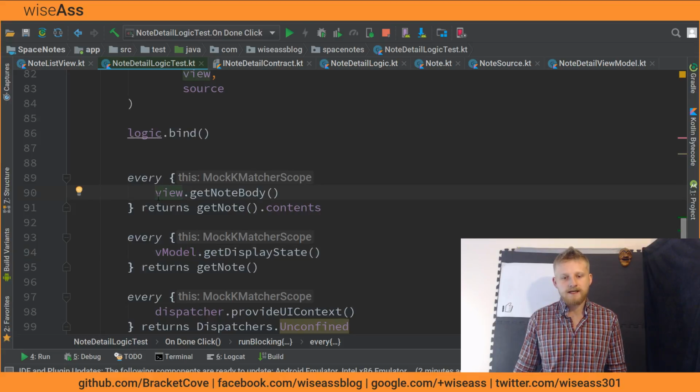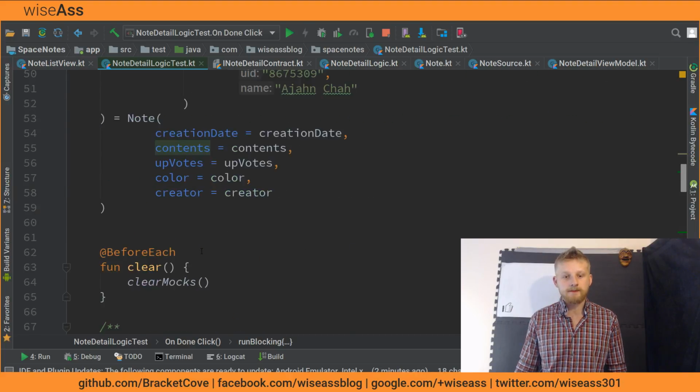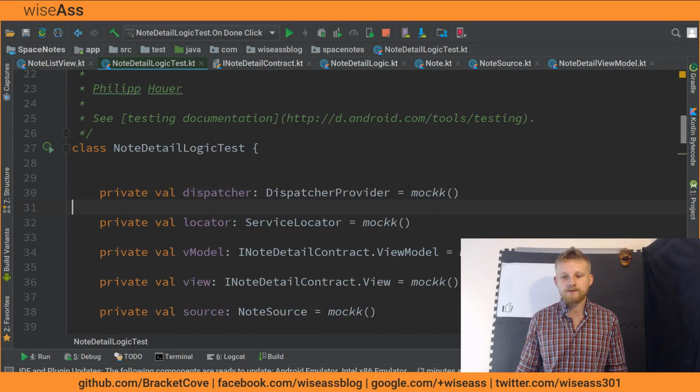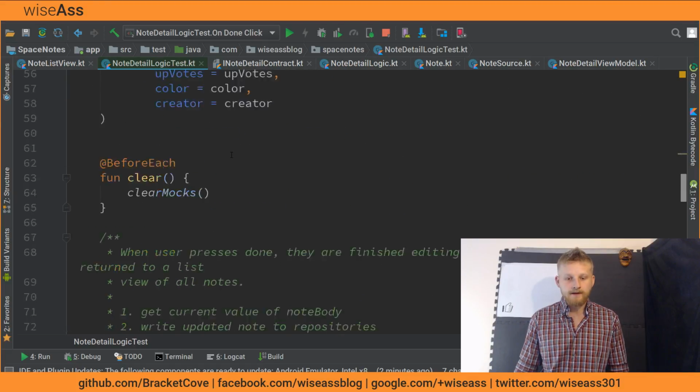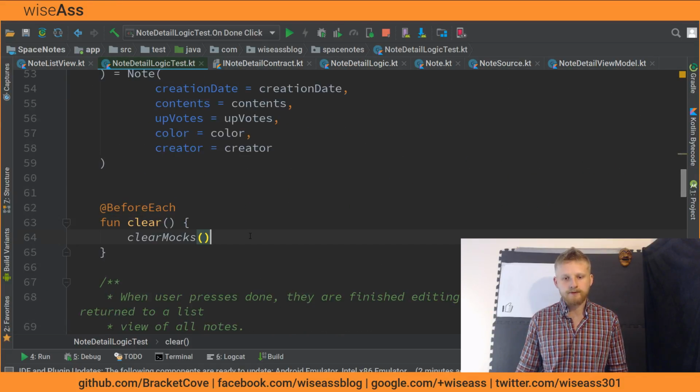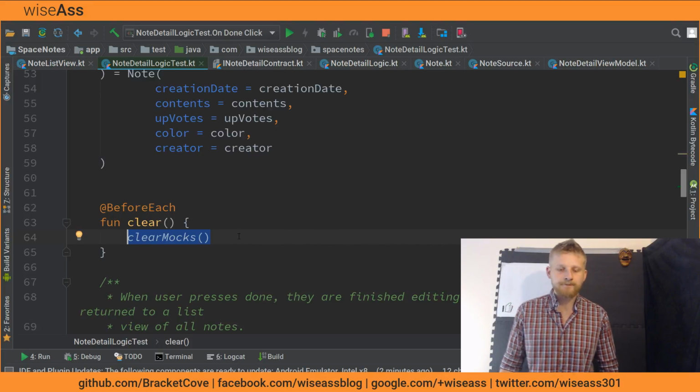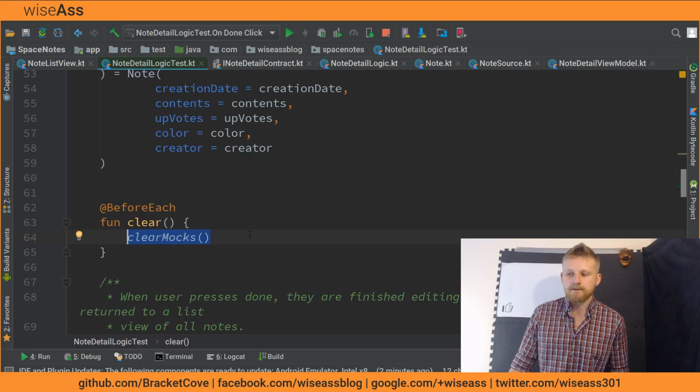So every time view.getNoteBody is called, return this value. Also, when we want to create the mocks, we don't actually have to fiddle around with annotations. We just say equals mockk, and that creates our mocks. And there's also a handy little tool to reuse mocks instead of having to create them each time, which is much more efficient.